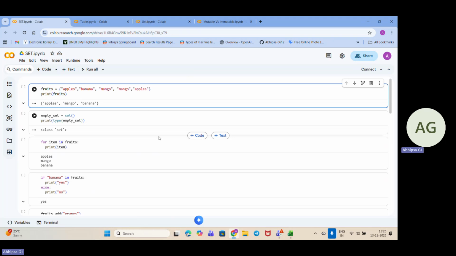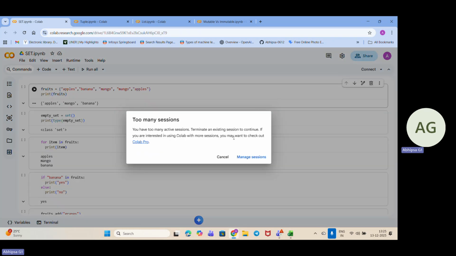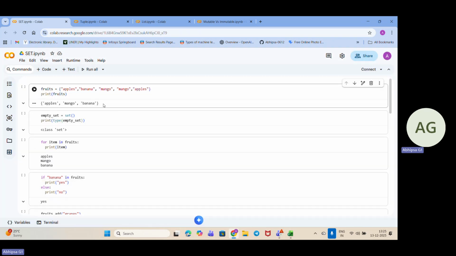Now we have fruits. We have taken different variables, and for set we use curly braces. We have taken apple, banana, mango, with mango repeated, and apple also repeated. Now let's run it. It is giving me only the unique values, apple, mango, and banana. Okay, let's close this one. We have already done this.